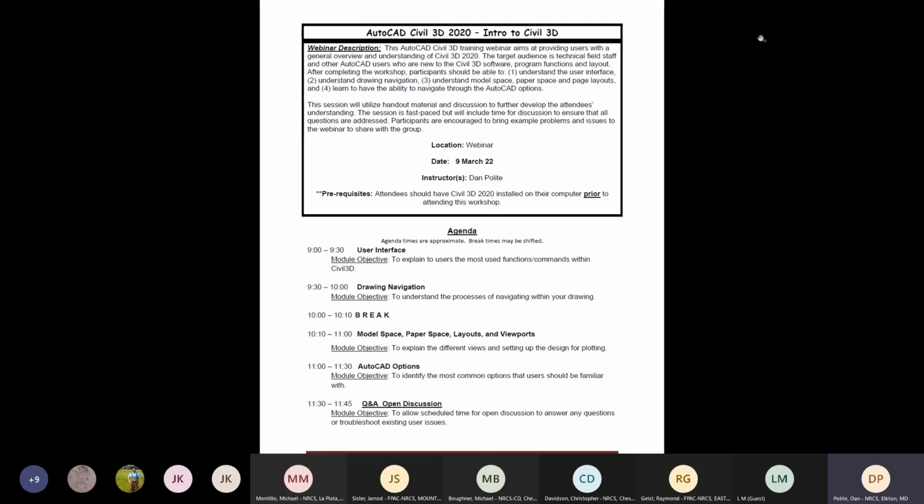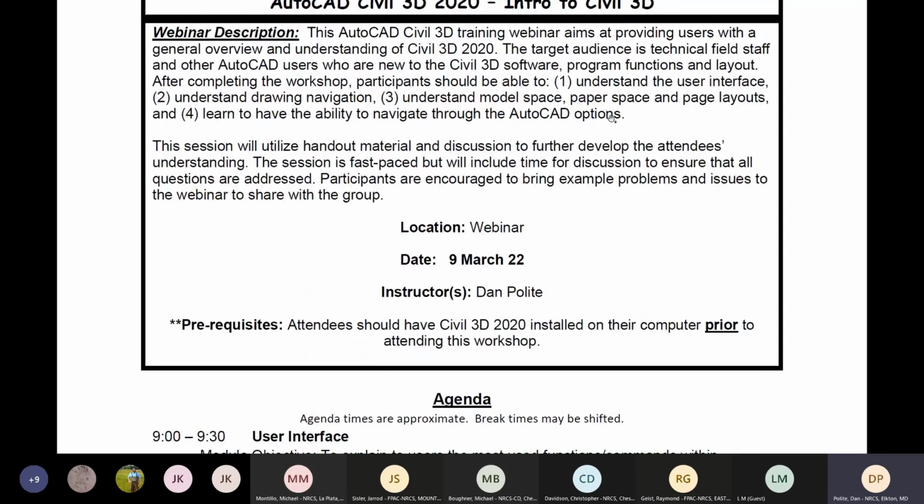So basically today, this is going to give you an overview of Civil 3D 2020. The target audience is field staff. After completing this workshop or webinar, you should be able to understand the user interface, the drawing navigation, a little bit about model space, paper space, and page layouts, and the ability to navigate through different AutoCAD options.